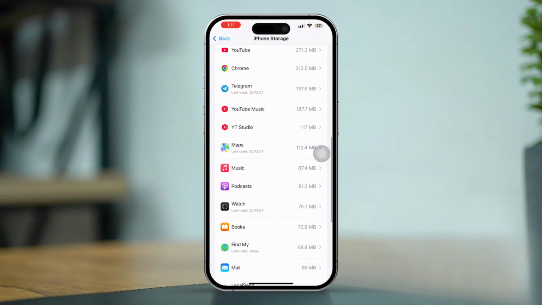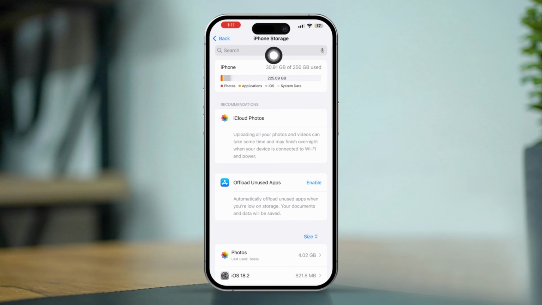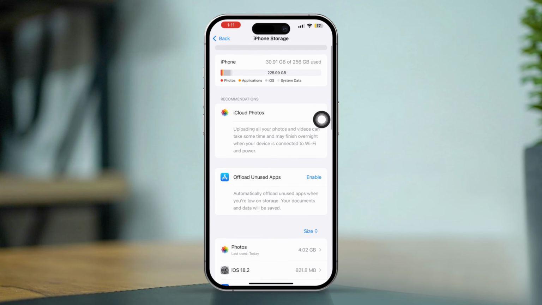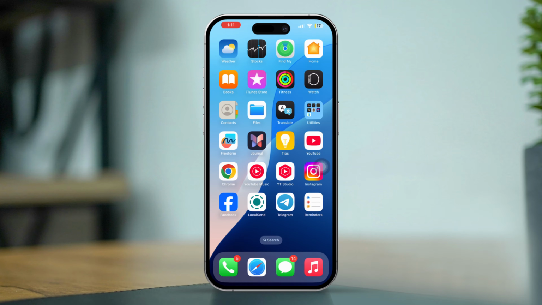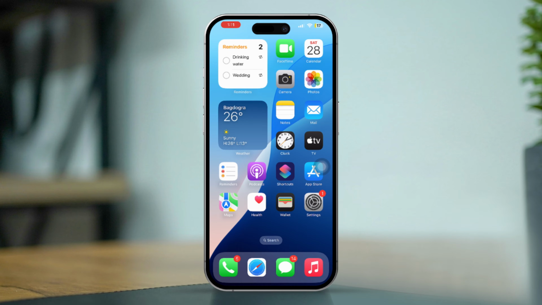To free up space, delete unnecessary apps, old photos, or large files. After clearing the space, reopen the Shortcuts app to see if the issue is resolved. Solution 2. Restart the Shortcuts app.